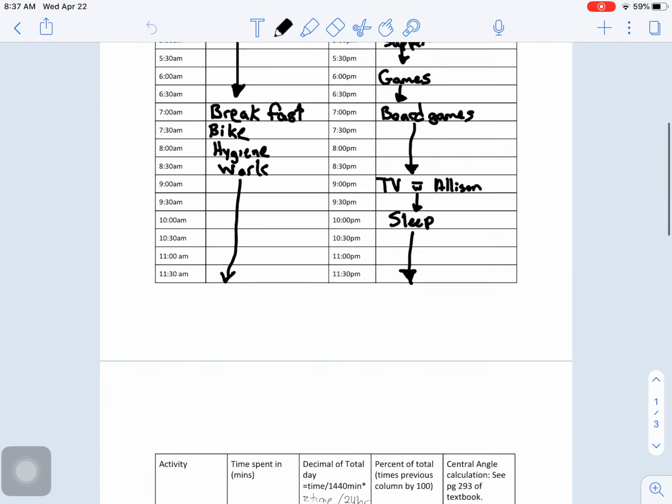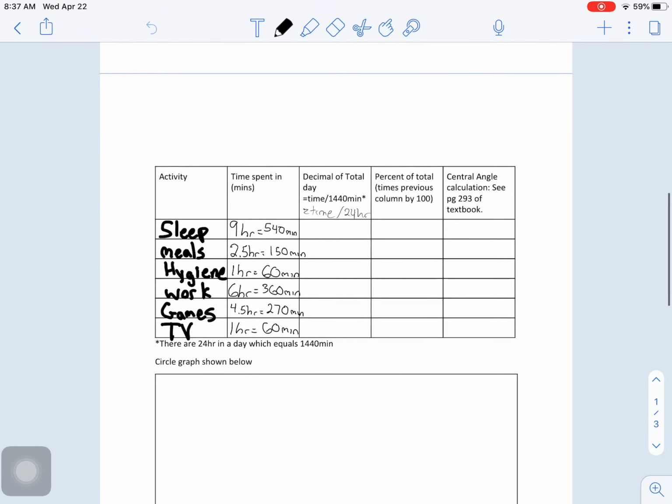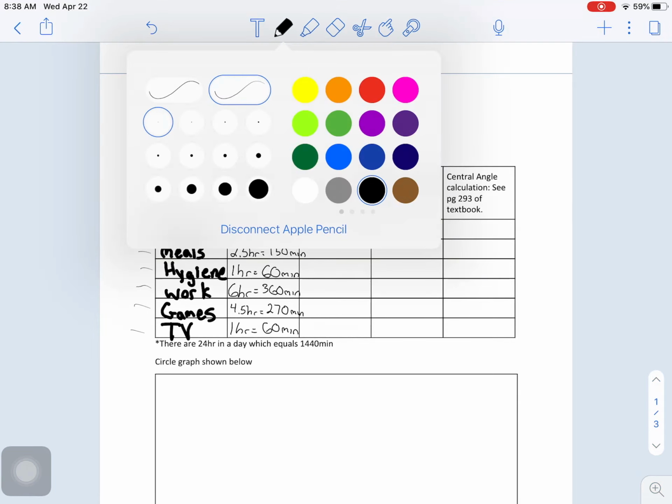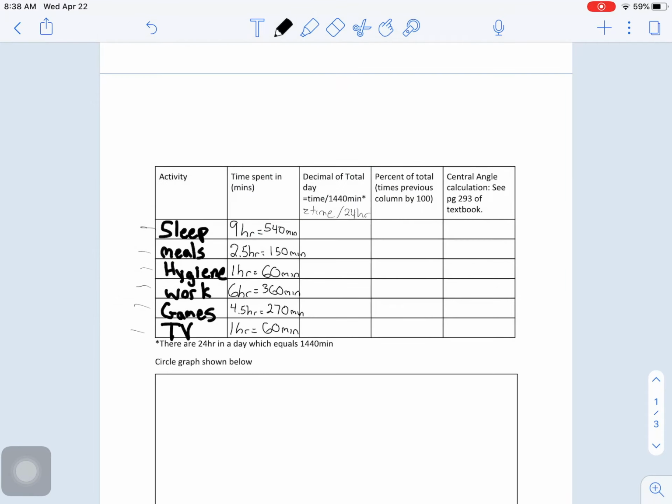But here, and then underneath on the next page, I wrote each of my activities. So I sleep, I do meals, hygiene, work, I play games, I watch TV, and maybe you do more than this in a day. That's fine. You can just add more. You can add more things underneath in this chart, but this just happens to be what I did. Then it says time spent in minutes.